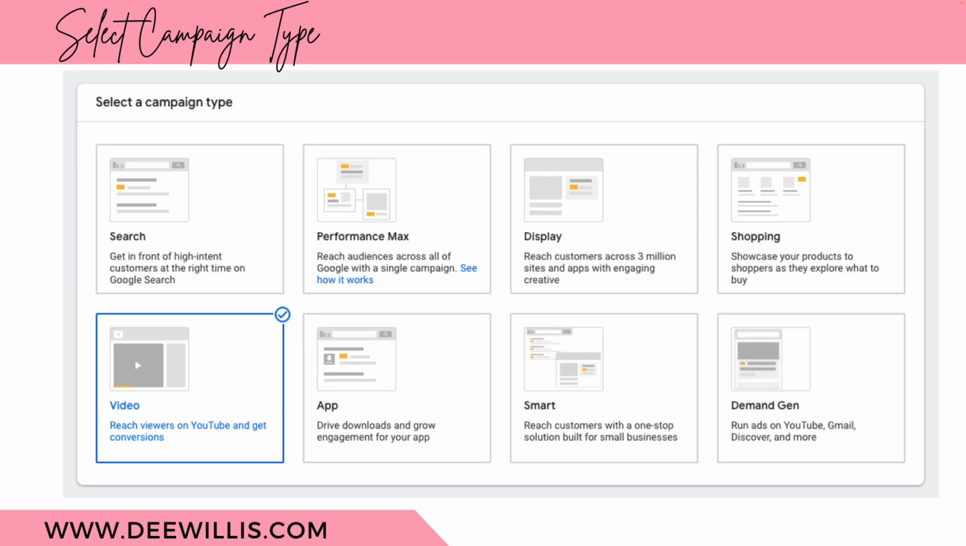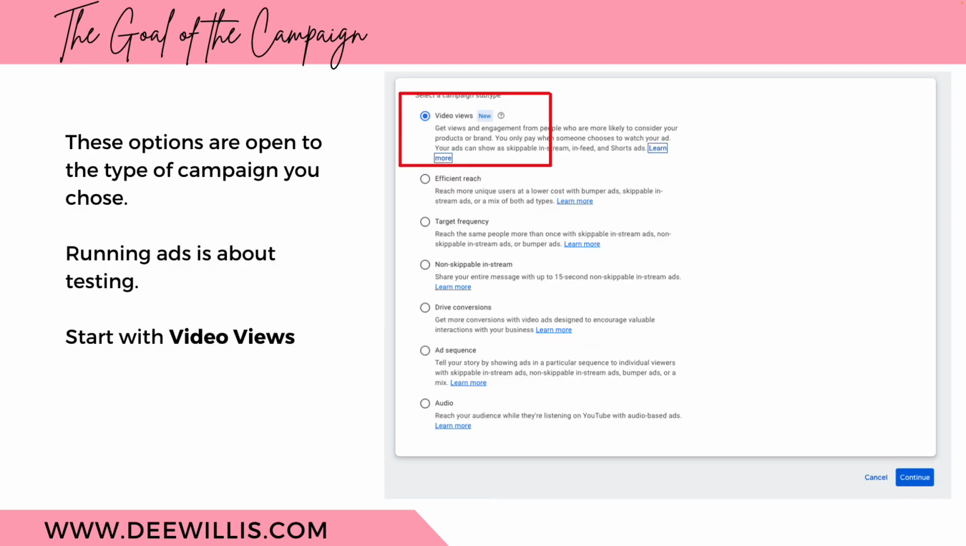Then you're going to select the type. Of course, it's a video because the videos are already on our YouTube channel. So you're going to select video. Then the goal of the campaign. Now, these are all open to the type of campaign that you chose.